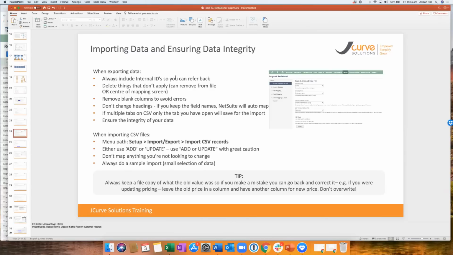So, importing data and ensuring data integrity. Typically where you might import data is if you are importing leads, for example, or if you've got lots of items in your system and you want to do a price update. They are some typical examples of where this is relevant.